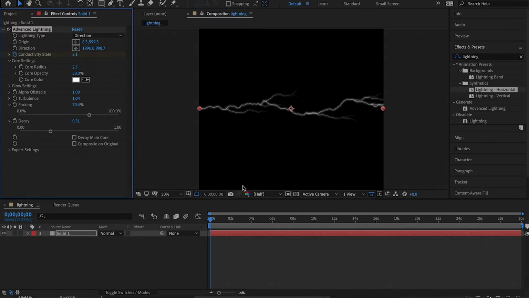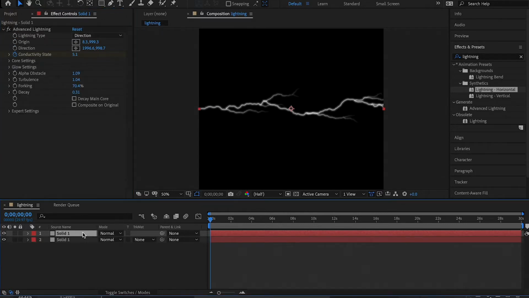All right, so let's click on that solid layer, Command D to duplicate it, and then just move this slider left or right, and that'll change it up a little bit and give it some more variety.